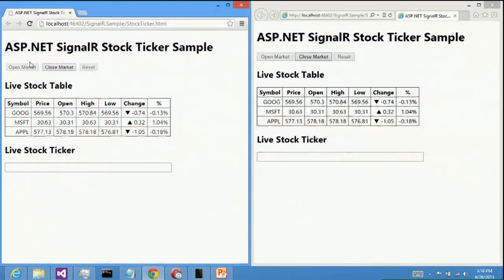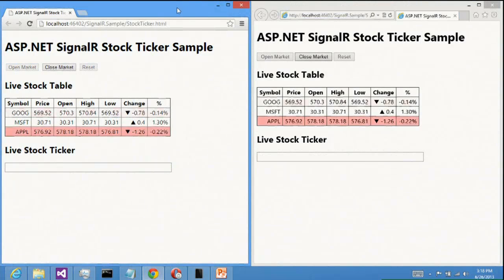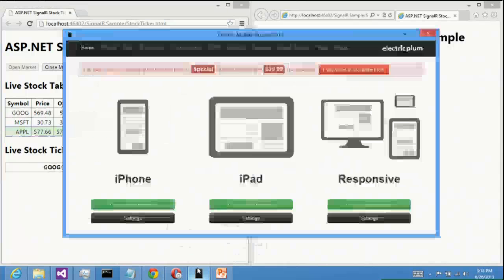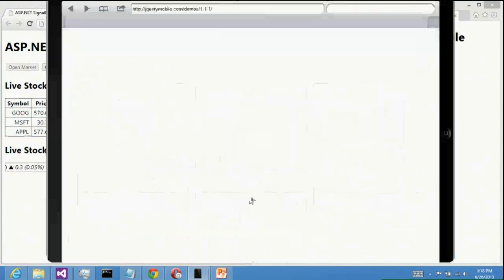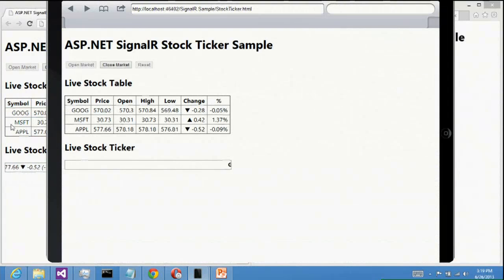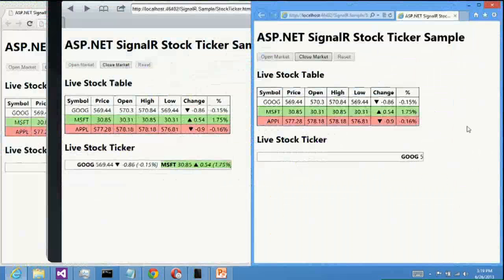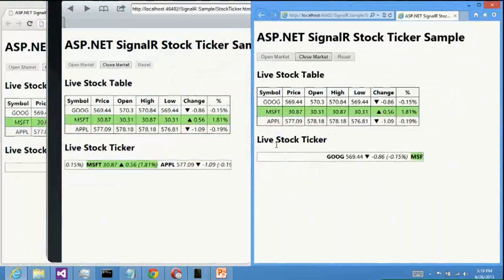The idea behind it is that these two browsers are synchronized to each other. If I hit the close market button in IE, the Chrome one also gets disabled and the whole market stops. I can start the market again. I can have any number of clients connected. I can even add devices as well. I can launch an iPad and browse the same URL. Let me refresh all my browsers so that everything is in sync. So now I'm connecting devices as well.